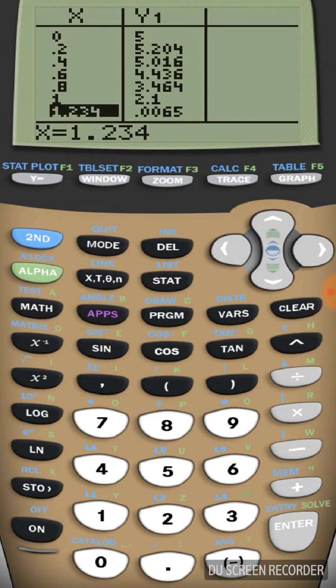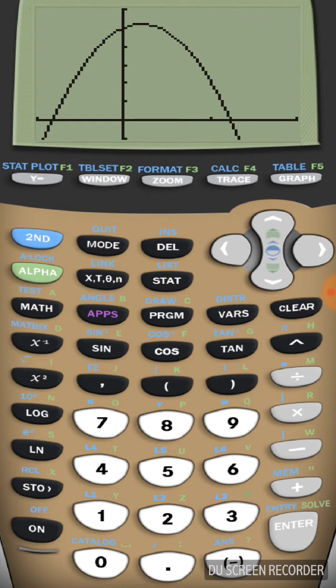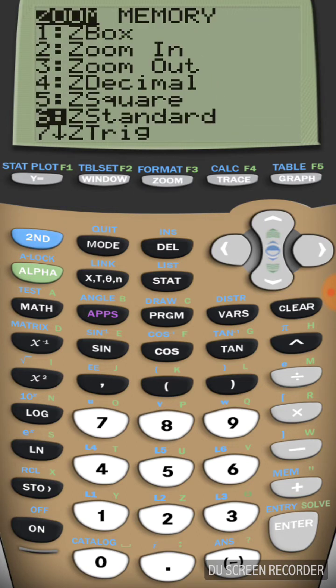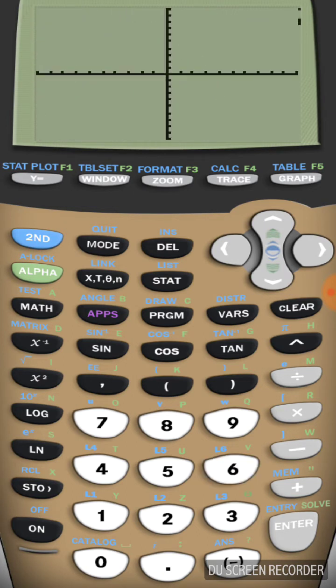Lastly, I want to show you, let's say you want to reset it back to normal. If you press zoom and go down to the 6th one, or you can press zoom 6, then that will reset it so future graphs are nice again.